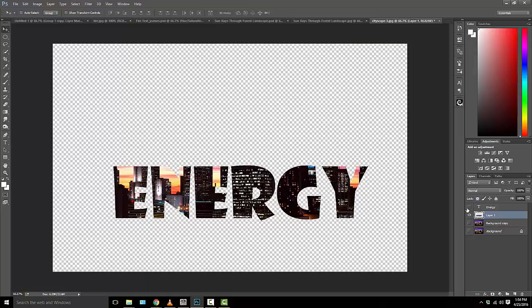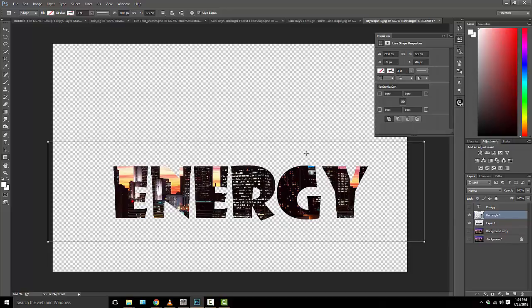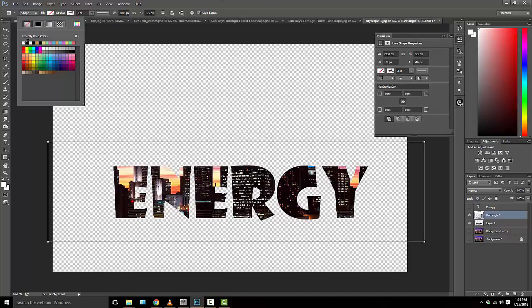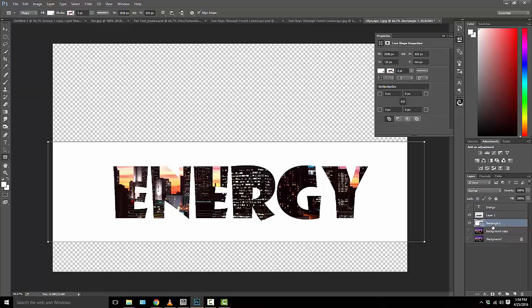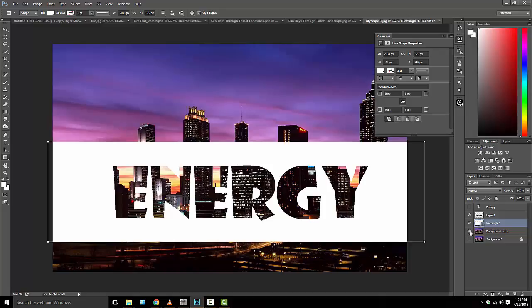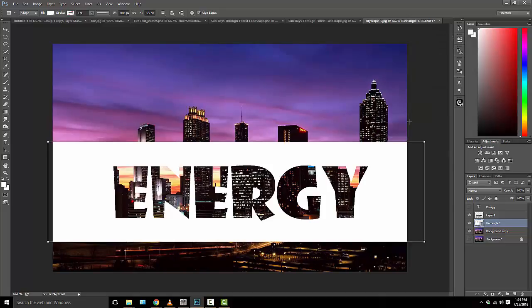So what I need to do next is create some form of box around the word energy. So I'm going to grab my rectangle tool and draw a box that surrounds the word energy. I'm going to try and get it nice and aligned so that there's the same amount of space here as down here. I'm going to tell it to have a fill that's white, and I'm going to drop it underneath the text there. Now I can turn these things back on and I can see the results starting to take shape.